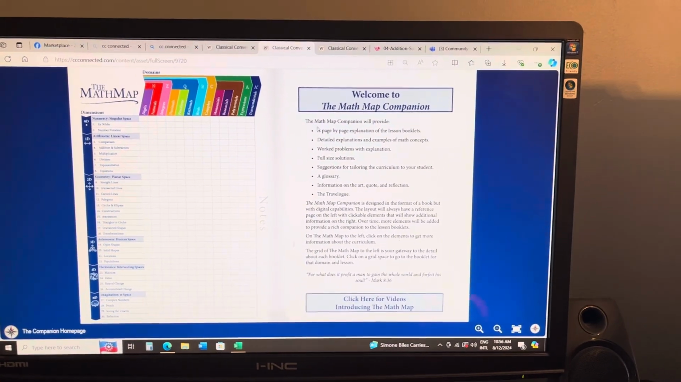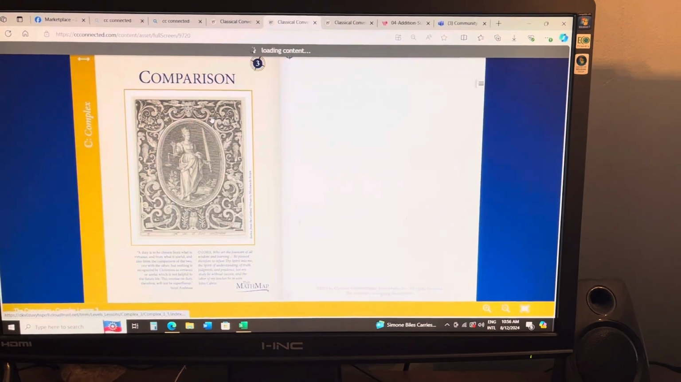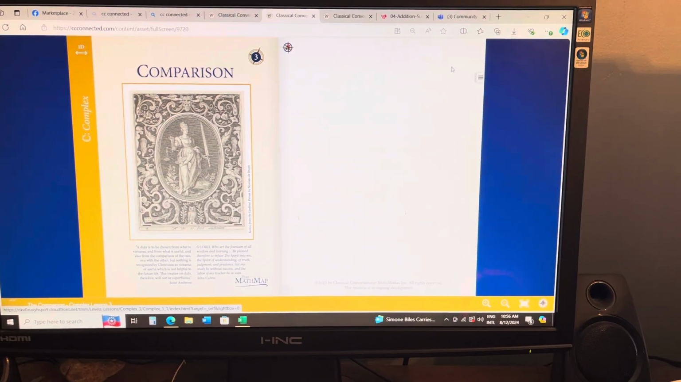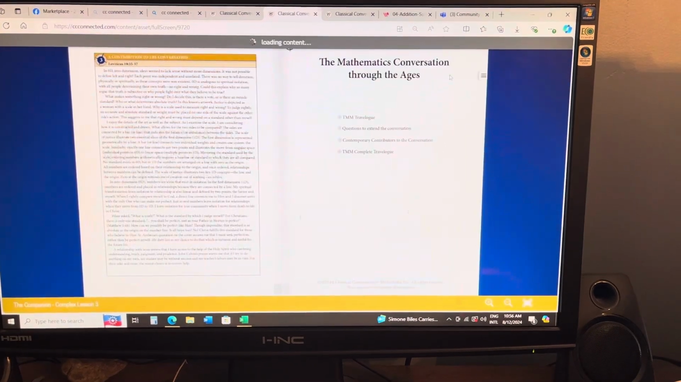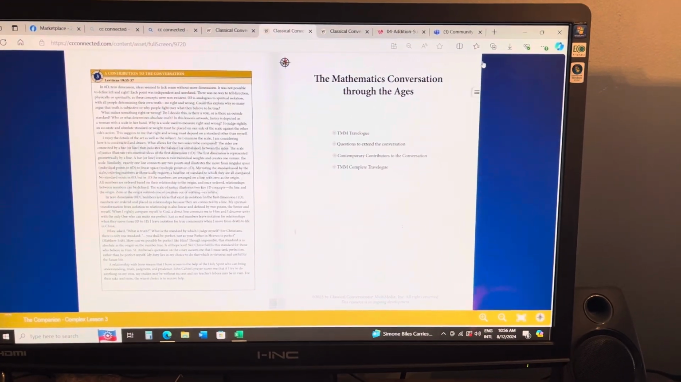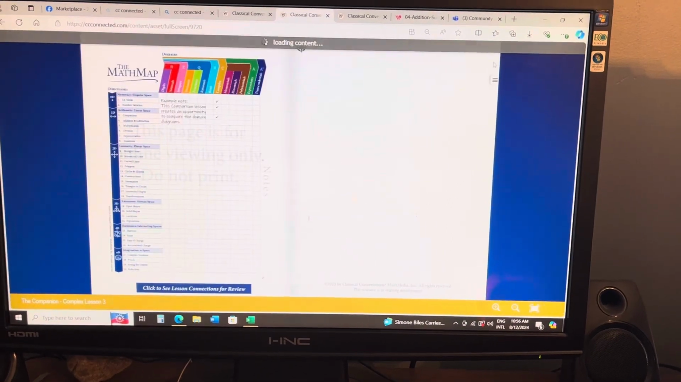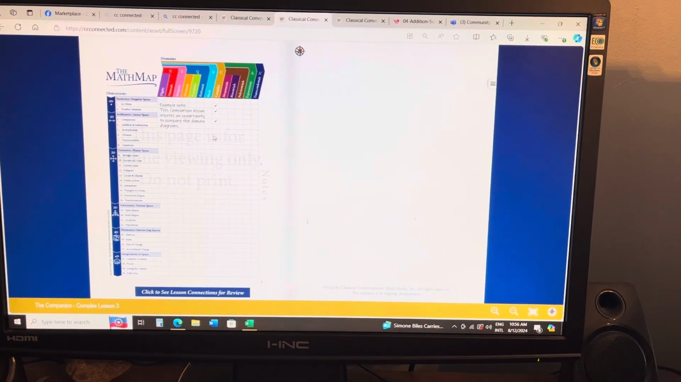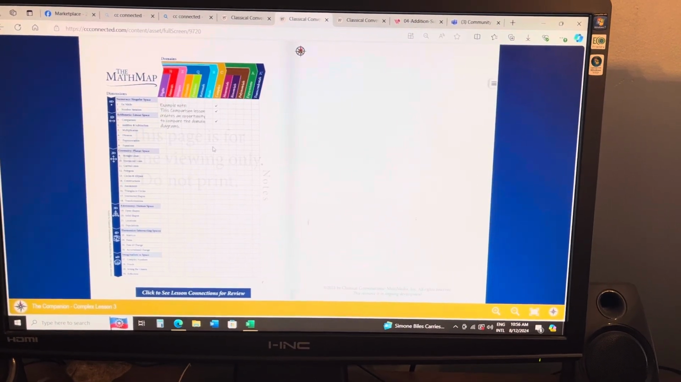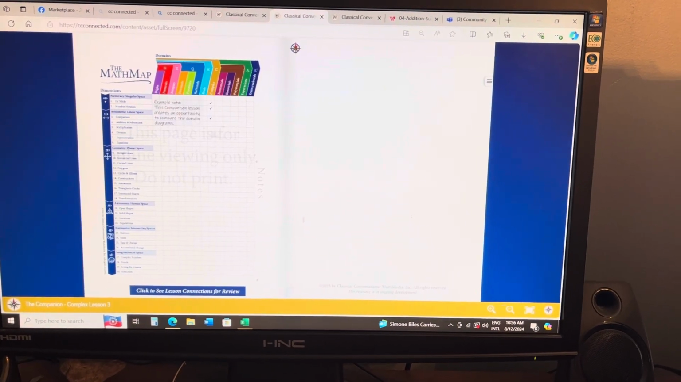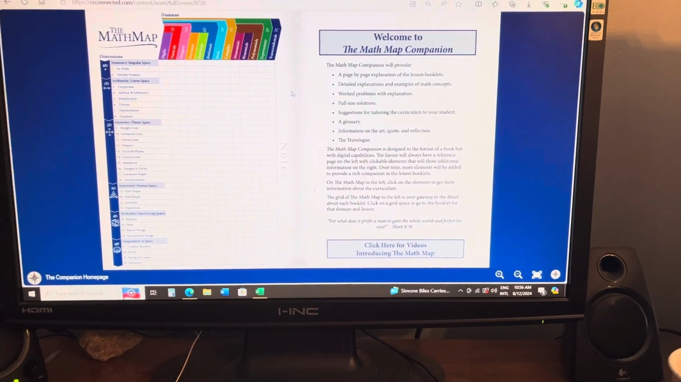So I encourage you, as you are going through the weeks with your student, if you're not sure how to use the content, how to make it digestible for your student, go through the companion and see what all you can learn through here, what tools you can use that will help you. This is giving me some explanation. So anyway, use this tool to benefit you in your homeschool.